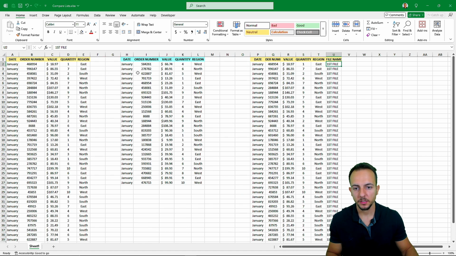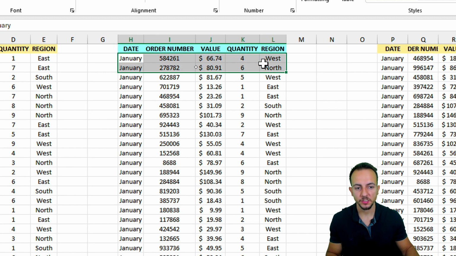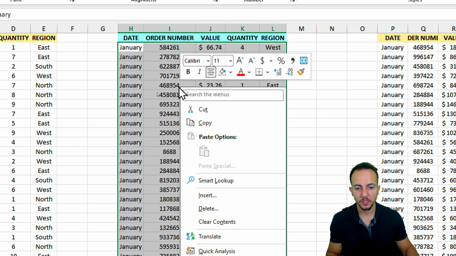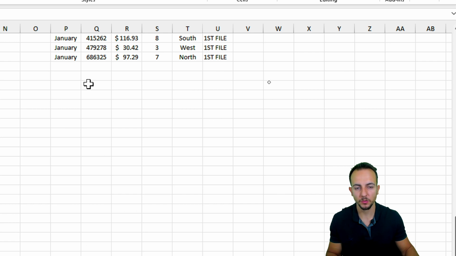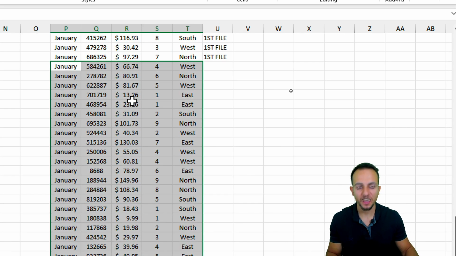Now let's go back here and select the second data set. However, this time I don't need to select the header, just the information that I have underneath. Select everything, right click, copy. Let's go now to the right, and in the first blank row, I can right click and then paste. Now I have the second set of values.